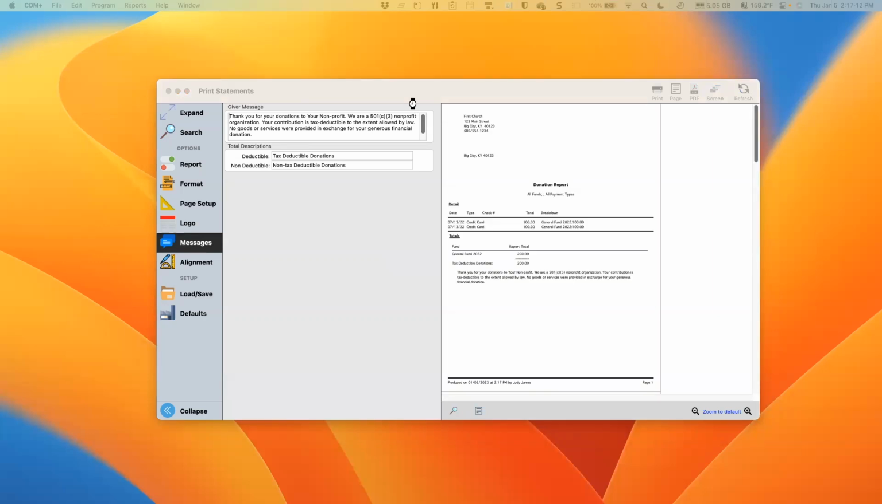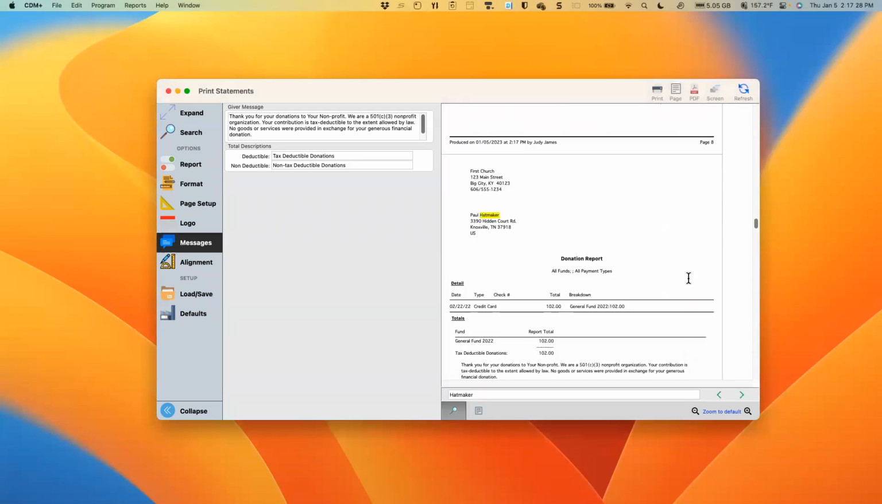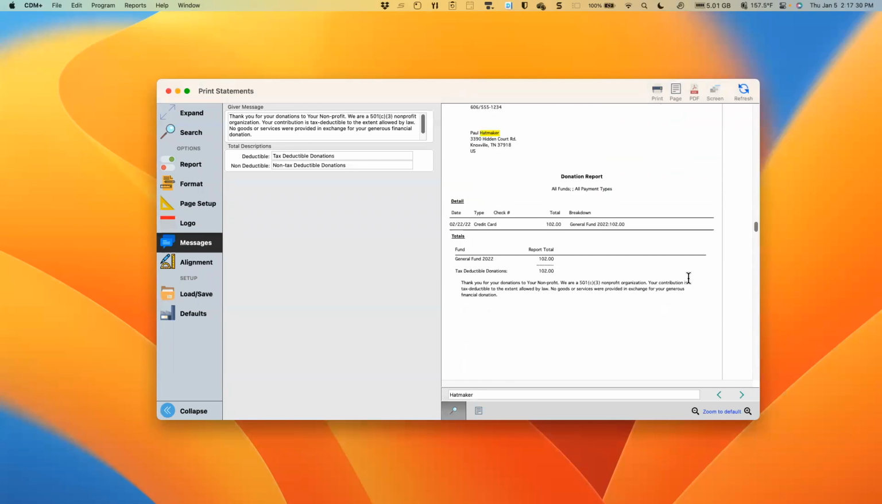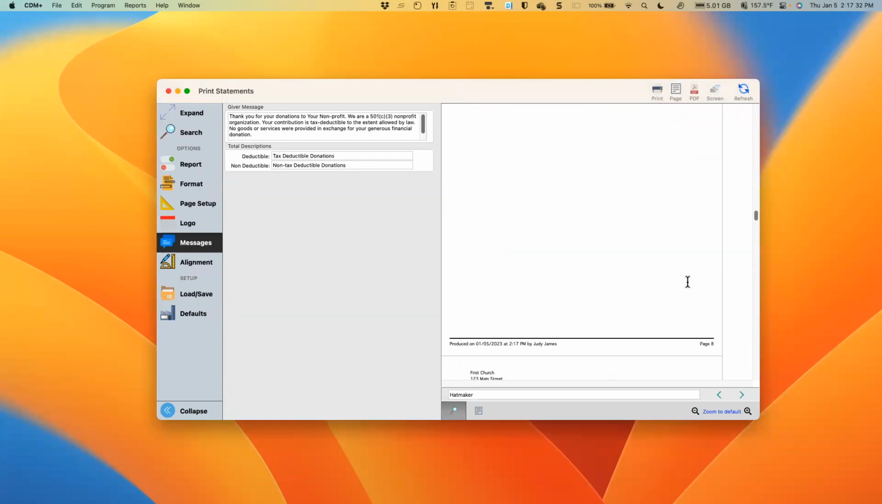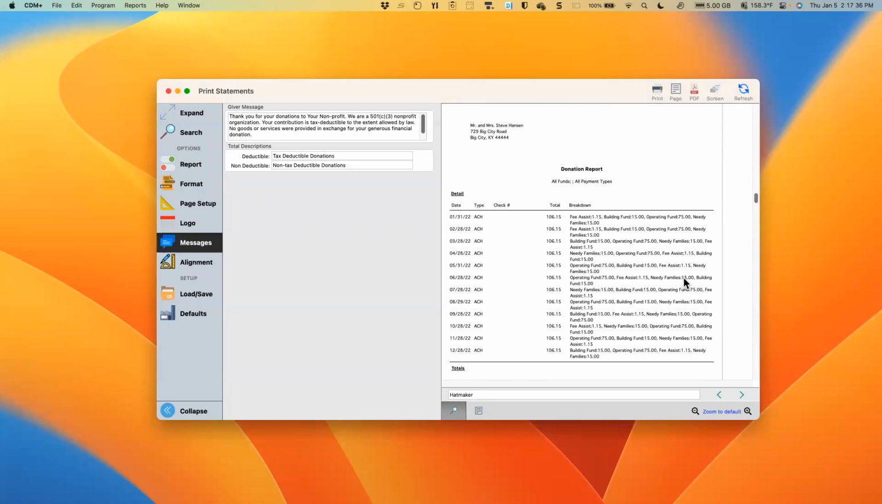So what the program's doing now is printing to the screen all of the statements that meet the criteria that we set up under search. And if we scroll down, you can see that there are a number of these.